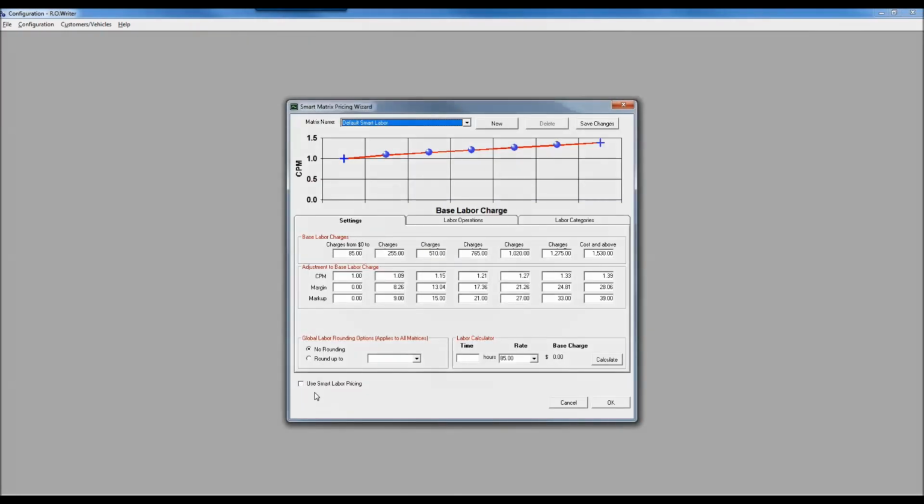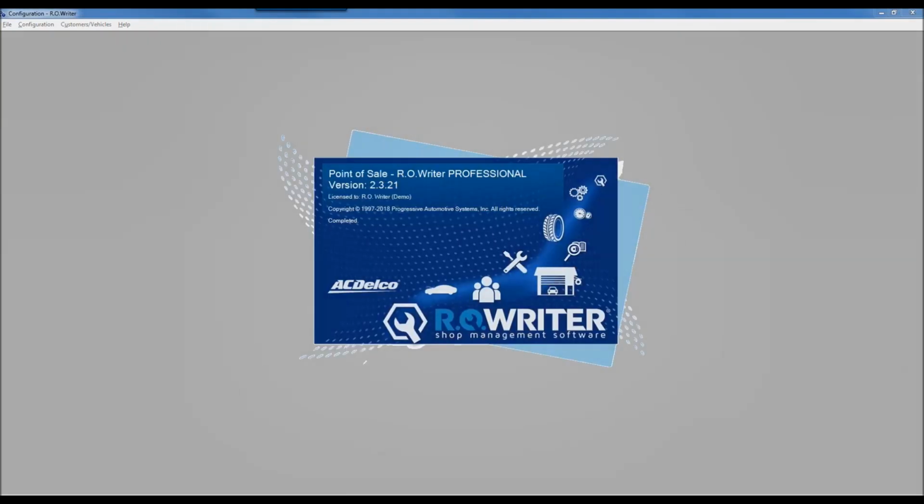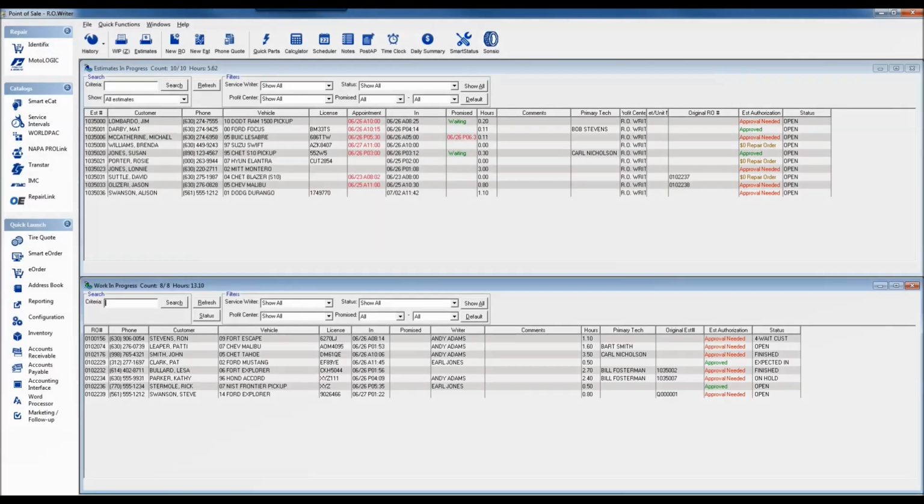You'll notice in the far lower left-hand corner, I tell it to use smart labor pricing. Now, in order to have that take effect, I've got to close and reopen our writer. But after I close and reopen, we're going to see that on the exact same job that was there, we're able to either turn smart labor pricing on or off, and when applicable, it will recalculate the selling price of my labor as we go along. So we'll give it just a moment to come up with the RO Writer main window, and then we'll get back into my 2001 Dodge Durango.